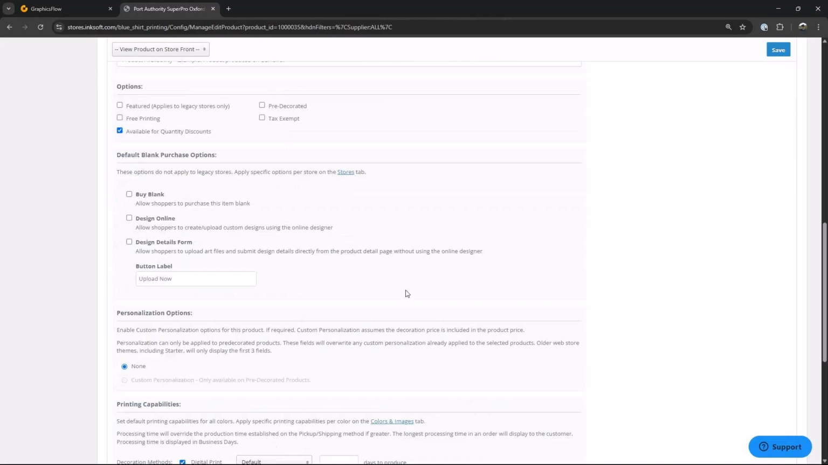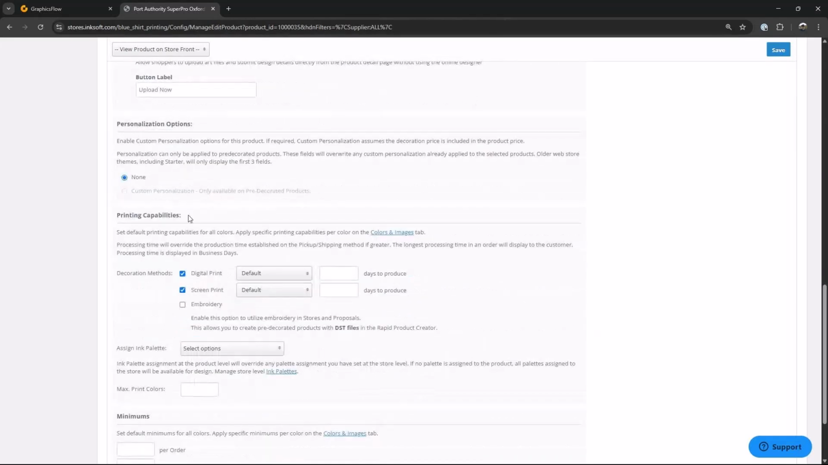Now, a couple other things down here in terms of printing capabilities. I'm going to turn on different printing capabilities for this product, and I'm going to turn on embroidery. But in this case, we're not going to screen print this product, and we're not going to do any digital printing on it. So it's only going to be available for embroidery. It doesn't really hurt to have these other processes available, but where that is going to come into play is when I go and add products with the Rapid Product Creator.